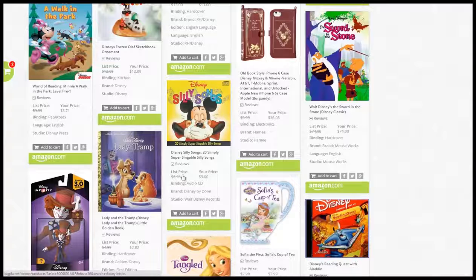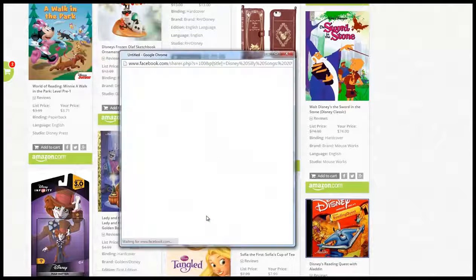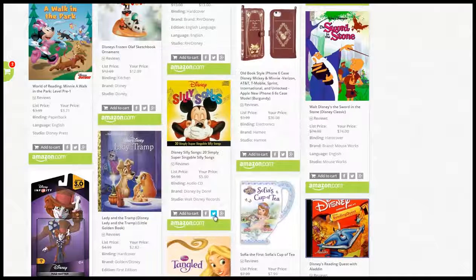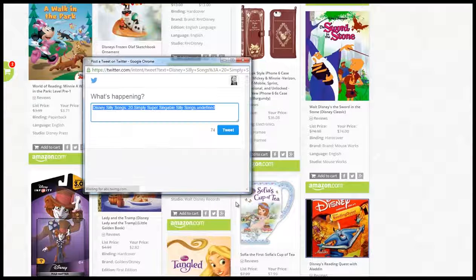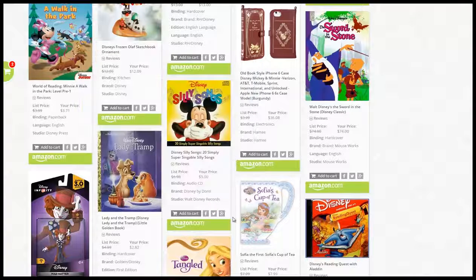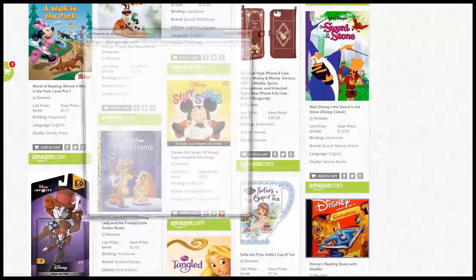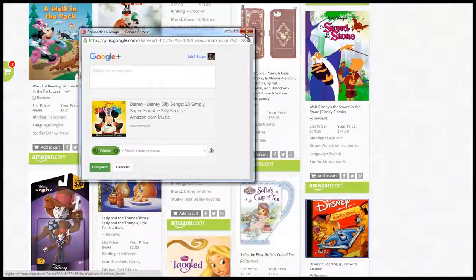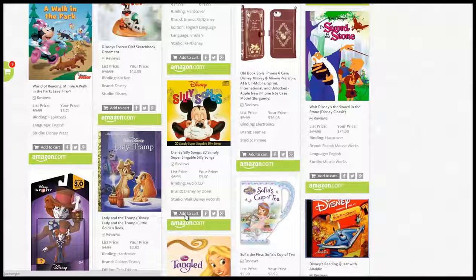Also, for example, you like this book, you can share on Facebook with one click. See, here you have the book, you share. The same you can do with Twitter. The same you can do with Google+. And you can add to cart.